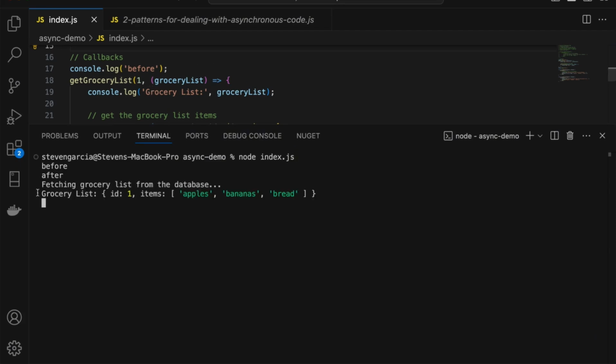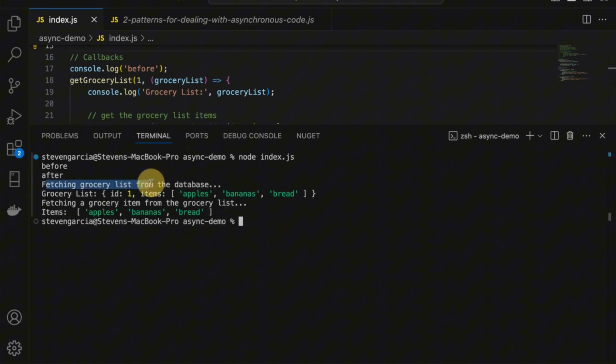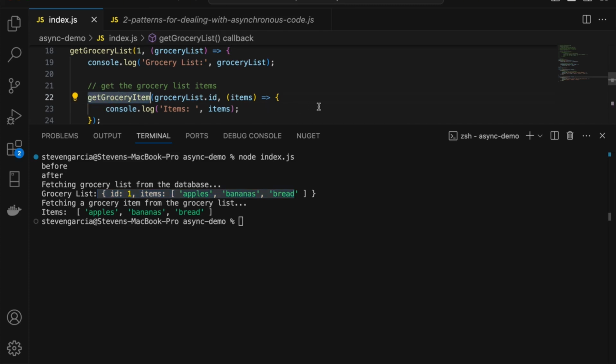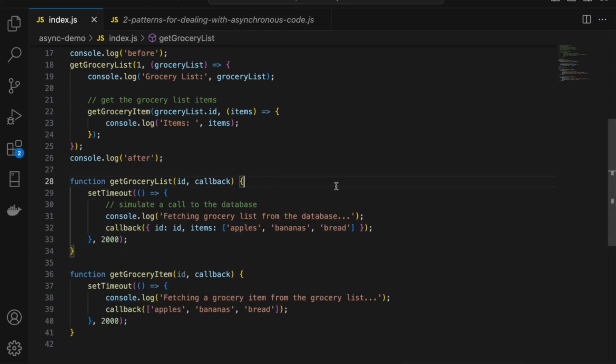So we get before and then after. Then we get fetching the grocery list, and then the data that we received. And then we call our nested callback function here. So fetching a grocery item, and we get the items. This demonstrates utilizing nested callback functions. In summary, callbacks are functions passed as arguments to be executed once an asynchronous operation is complete. Properly handling asynchronous code is crucial when dealing with operations like database access, which may take some time to complete.